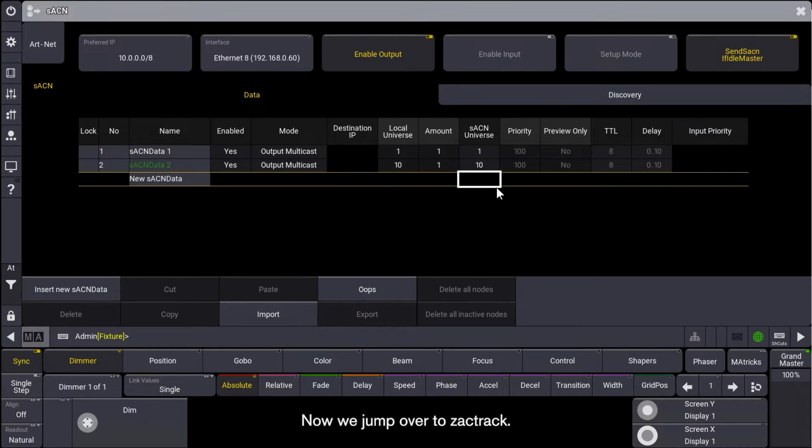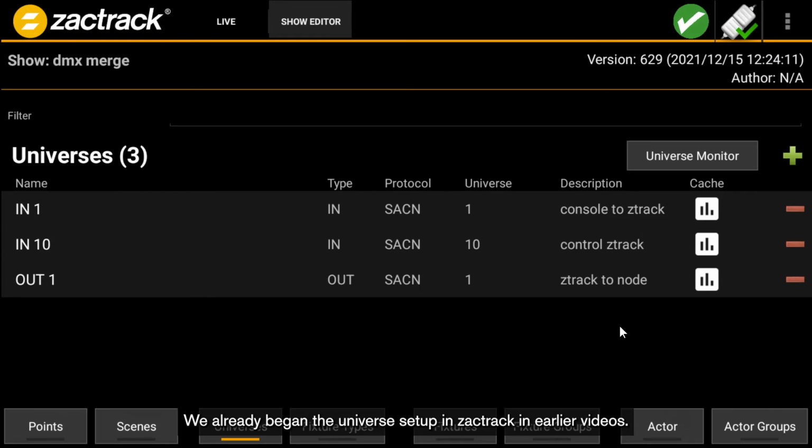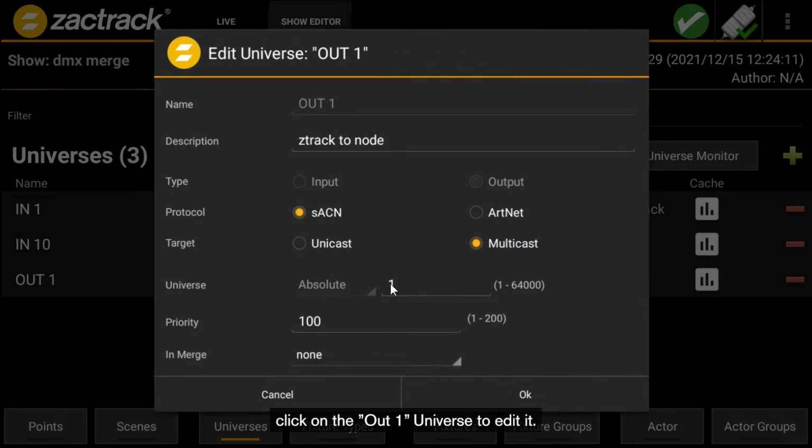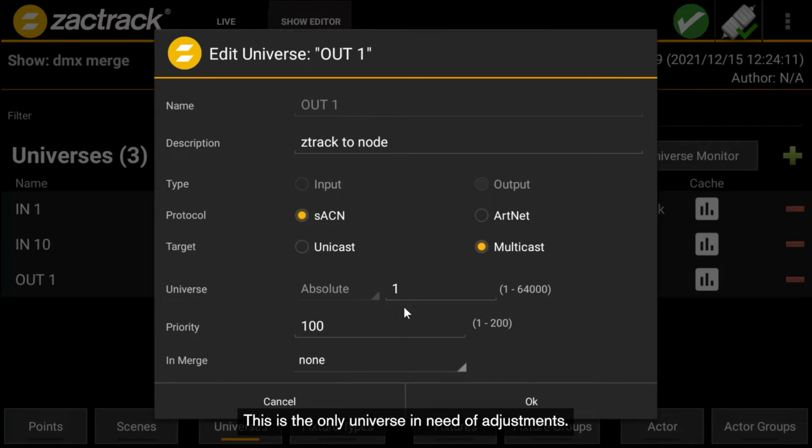Now we jump over to zactrack. We already began the universe setup in zactrack in earlier videos. We just need to finish some key components. In the Universes tab of the Show Editor, click on the Out1 universe to edit it. This is the only universe in need of adjustments.